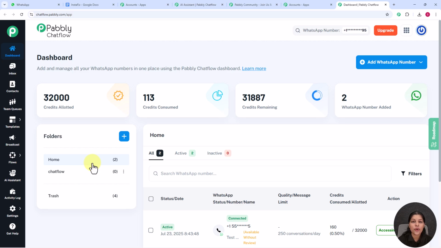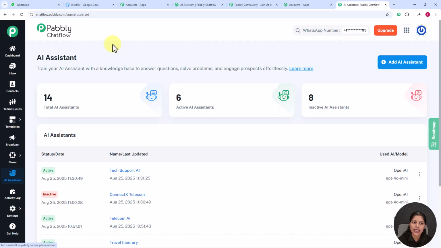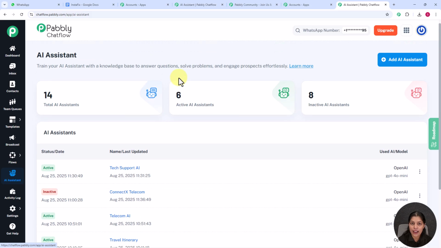Now if you wish to create your own folder, you can simply click on this Create a New Folder button and create your own folder. And now as we are going to create an AI assistant, we simply have to click on the AI assistant option given on the sidebar, and as you click on it, you will get this AI assistant page, and here you can see these are the AI assistants I have created.